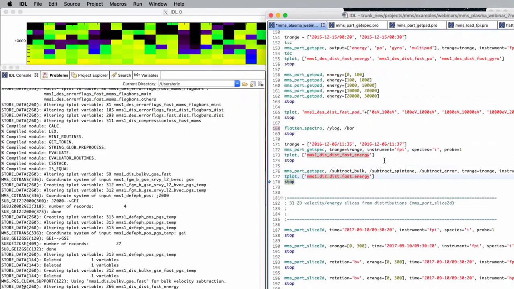All right, so we generated the energy spectra and notice that the peak in the energy spectra shifted down to zero or close to zero as it's supposed to. So you plot the ion spectra in the solar wind and subtract out the solar wind, the peak shifts down to zero.